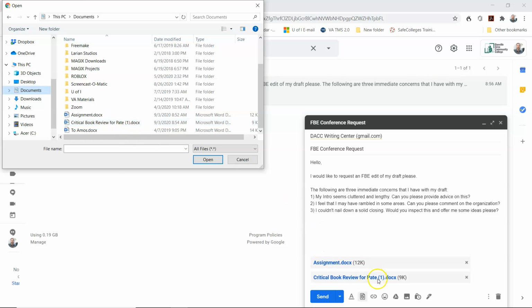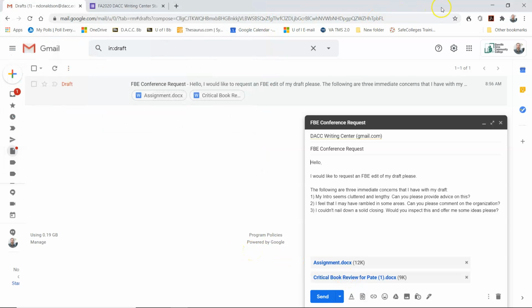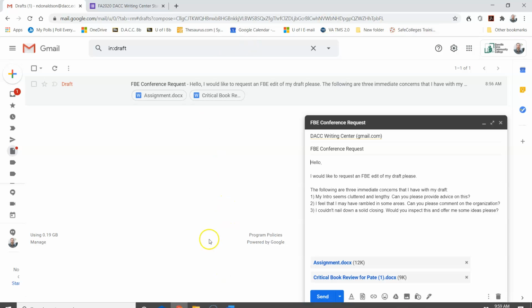and then also include your assignment guidelines, which I've used Mr. Pates as an example here to show you. That way we can specifically look at those guidelines and offer any suggestions that we might have that would allow you to be more in compliance with those guidelines.